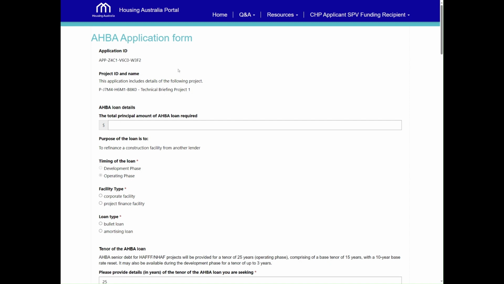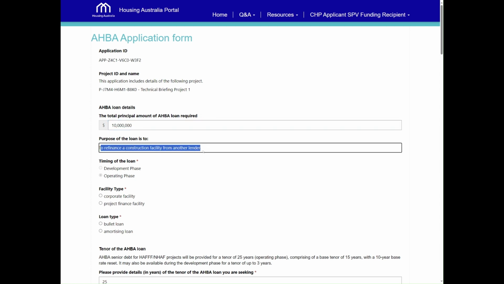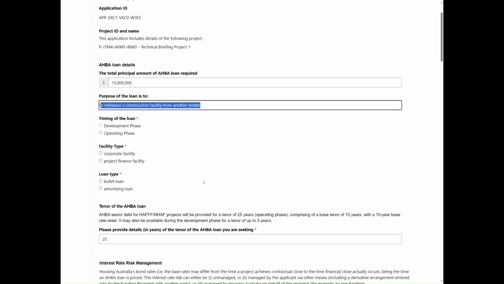So now I'm on the AHBA application form, and you can see there's an application ID at the top, and the project name and project ID to which the AHBA application relates. It's technical briefing project 1 that it's connected to. I'm just going to put in first how much I want to borrow from AHBA. Earlier I selected that it was to refinance a construction facility from another lender. That was selected on the Purpose of Housing Australia funding page.